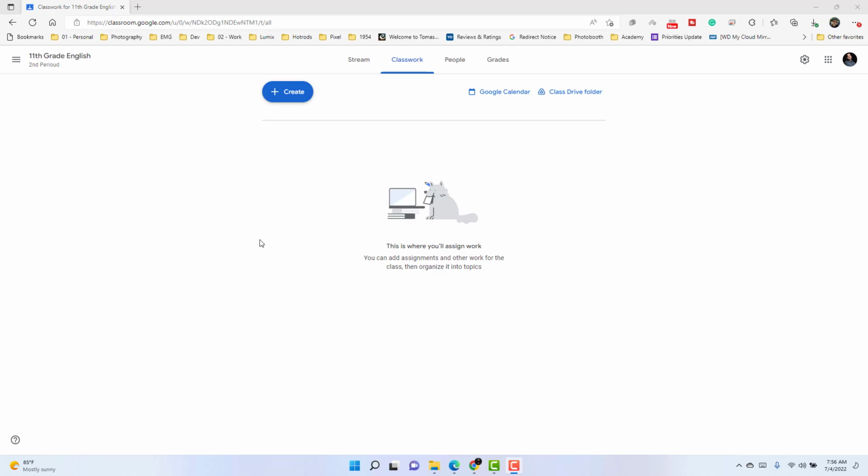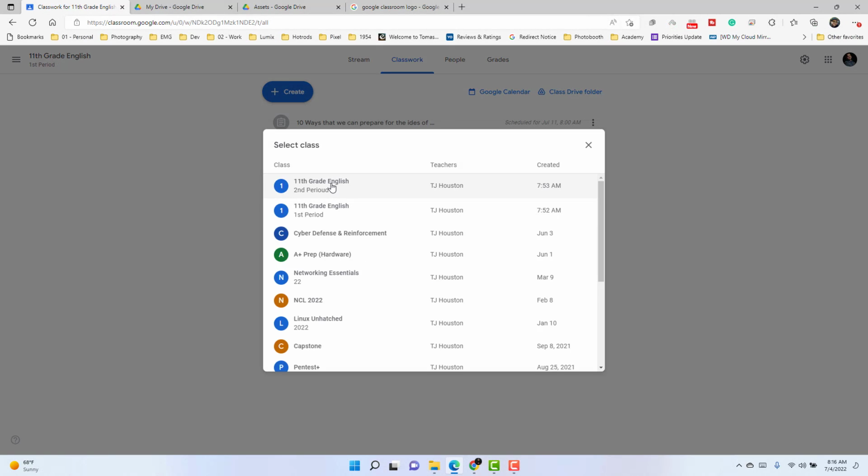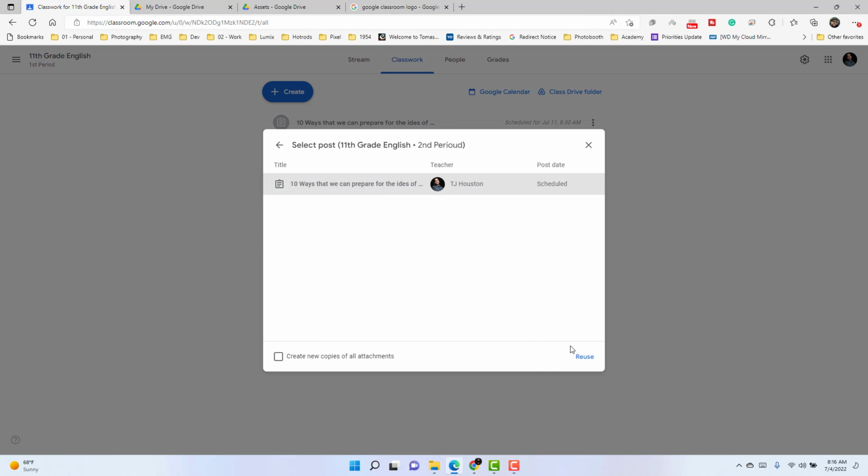So chances are a lot of your assignments are going to be the same throughout your courses, right? They might not start at the same time, but one class might be a little bit slower, another one might get ahead, but you want to go in there and schedule your assignments. Well, up to this point, you used to have to create an assignment and then go into your other classroom, make a copy, and then schedule that one. Well, now Google's actually streamlined that a little bit.